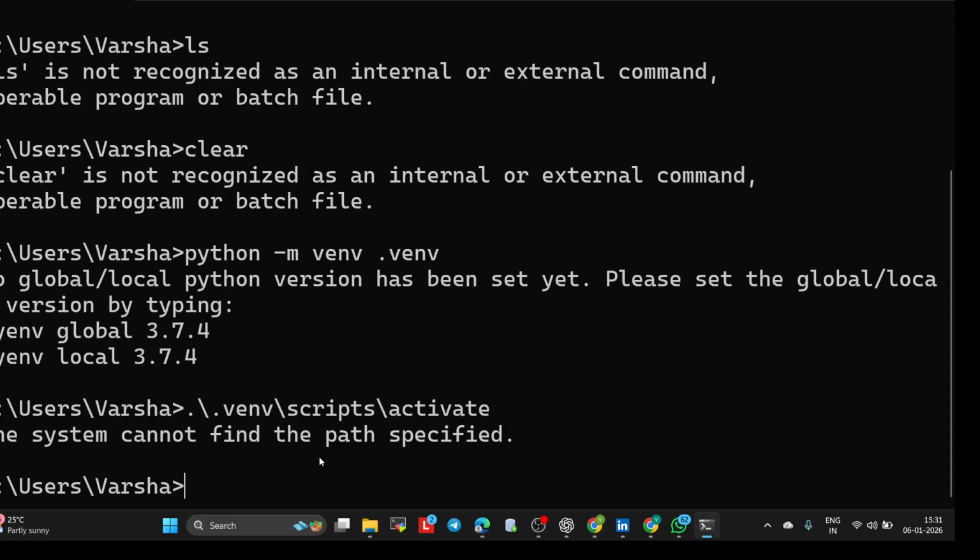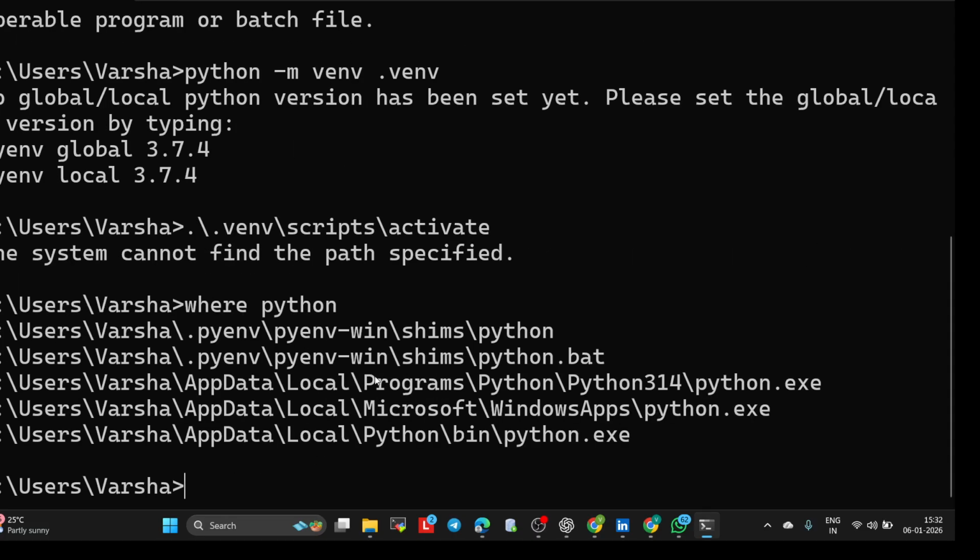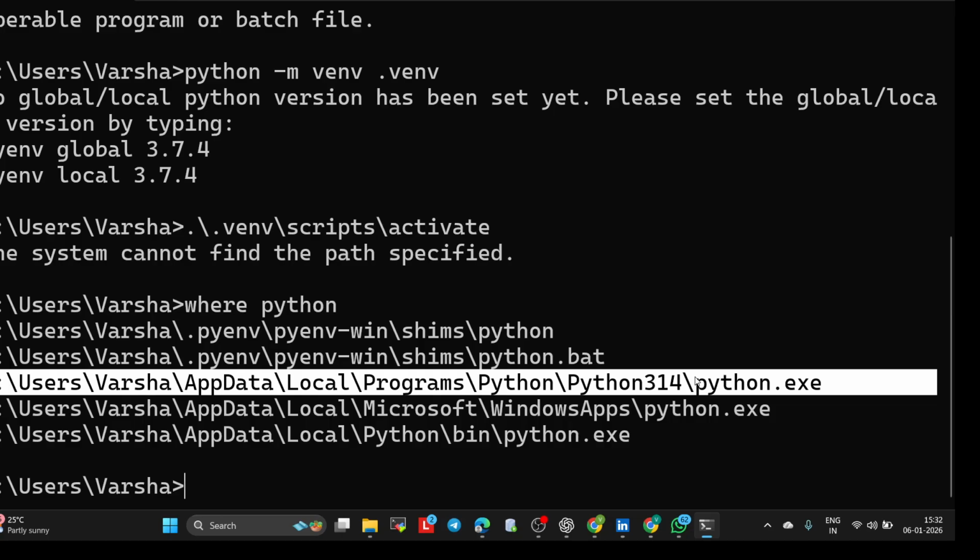Okay, it is not able to find the path. Then first let's check where is Python. where python. Okay, so this is the path. It is not able to find it because it is not in this path. It is in some different path, that's why it is not found. If you run the where python command, you will get this. Now the output is python.exe, this one. Okay, the Scripts one. Which one is the Scripts one?